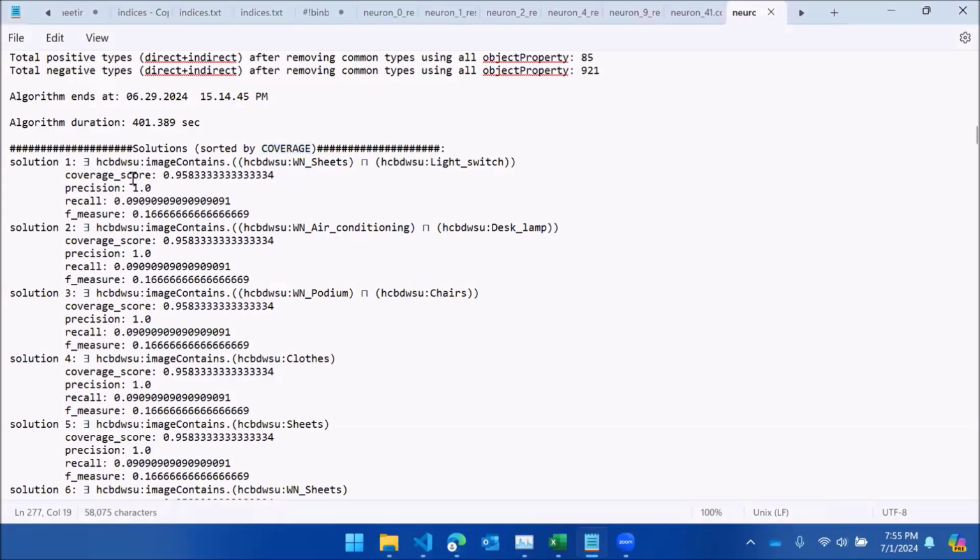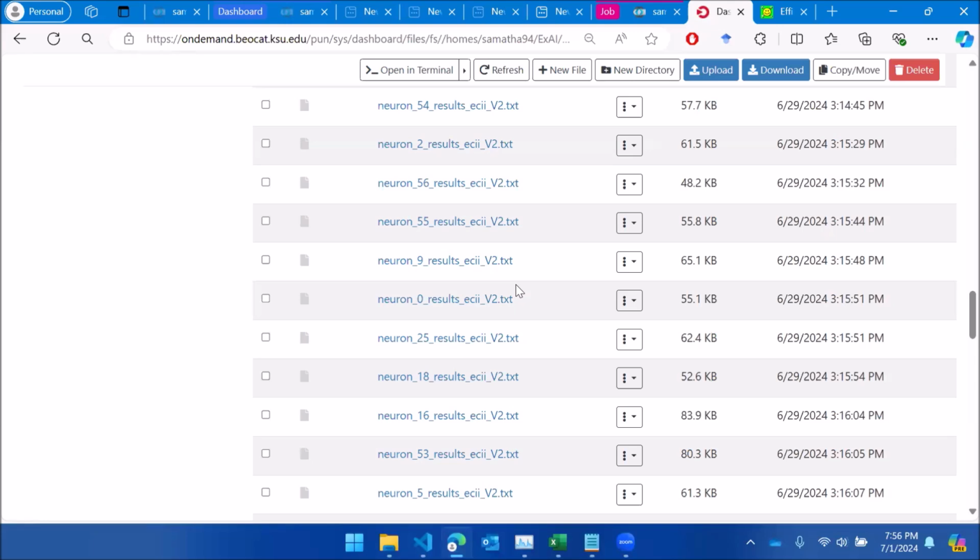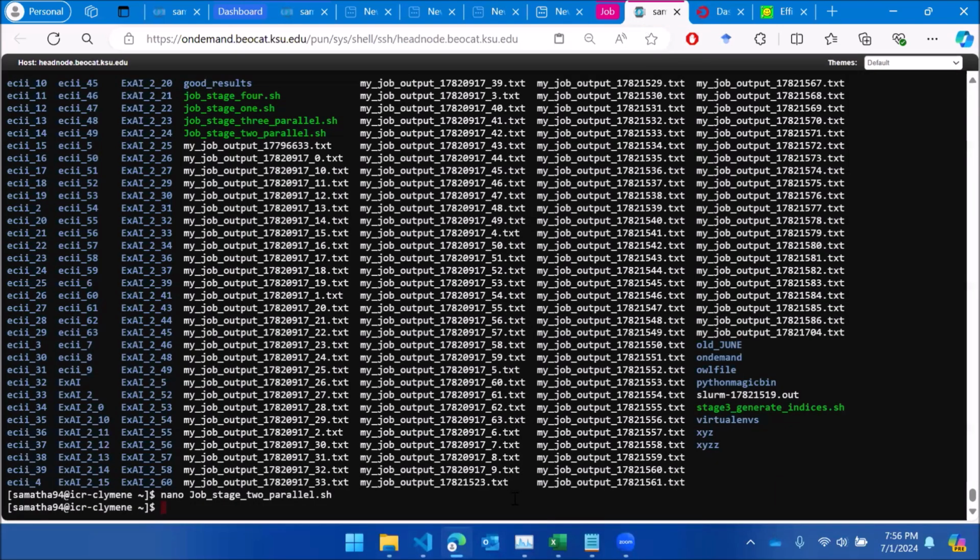As we can see here, this is the output, and here is the list of solutions, which is human understandable, and they are in the form of keywords. And these solutions are currently sorted based on the coverage score. By making a few changes to the automation, we can change the criteria and sort the solutions based on the F1 score. Now let's take a look at the execution results of the stage 2 bash script.